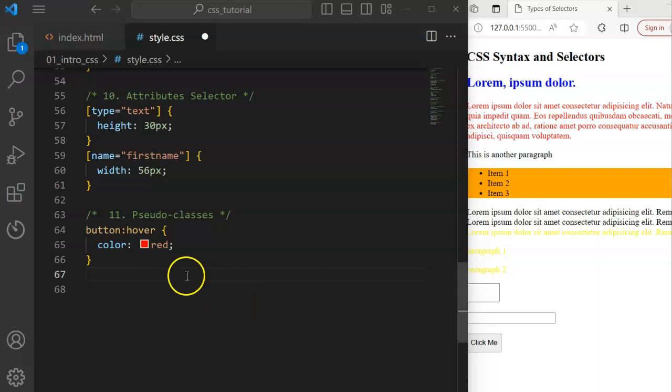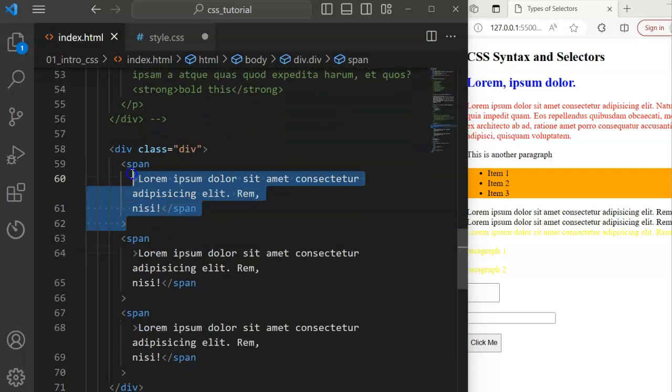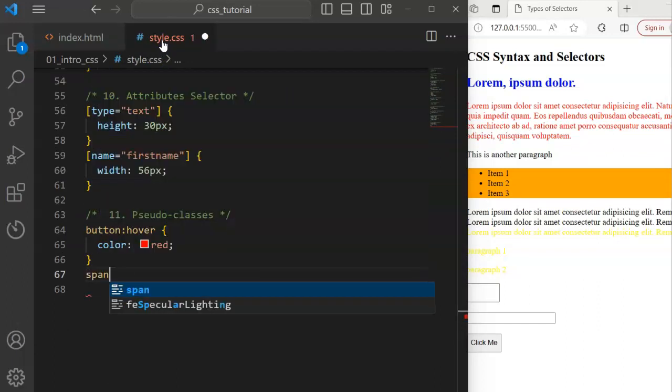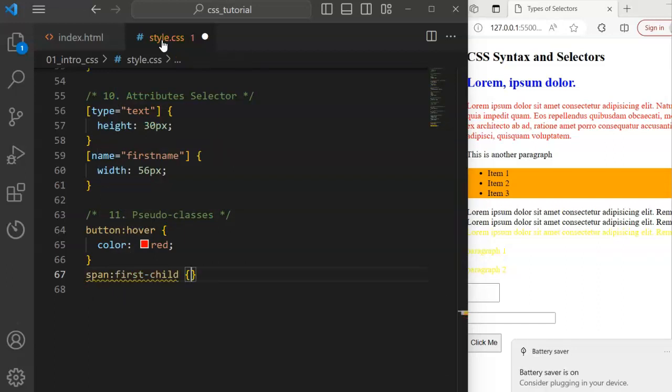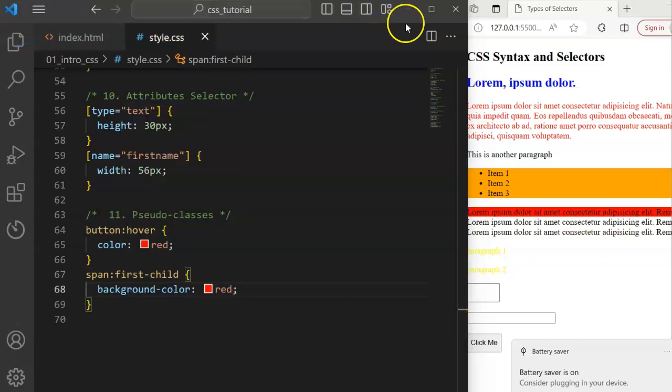Maybe, for example, I want to select a span that is the first child of its parent, a div that is the first child of its parent. Then you use first-child. For example, if you look at these elements now, this div, this span, the parent is div, and this span is the first child of its parent. So if I want to style it, I'll say the span that is the first child of its parent, then give it a background color of maybe red. If I save it, I can see that the span that is the first child of its parent has the background color of red.